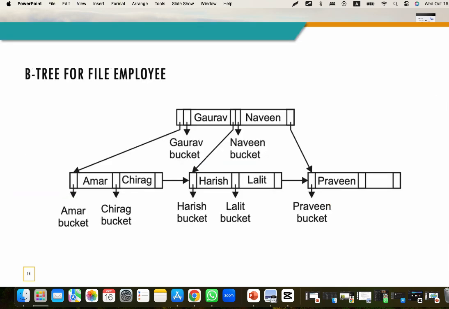Moving to the next one, these are the diagrams in terms of B tree for file employee. This represents the B tree structure used to index the employee records. So we have a root node here, which contains the pointers to child nodes and key values, the key values of employee names.